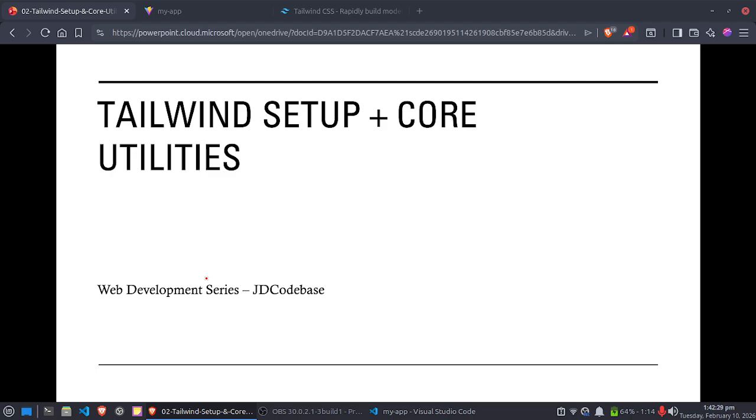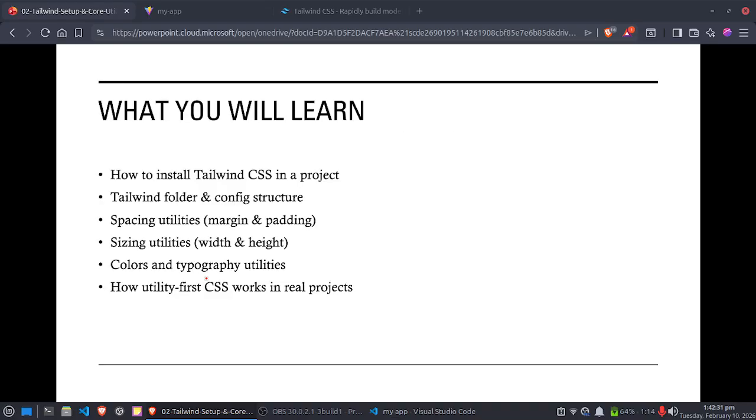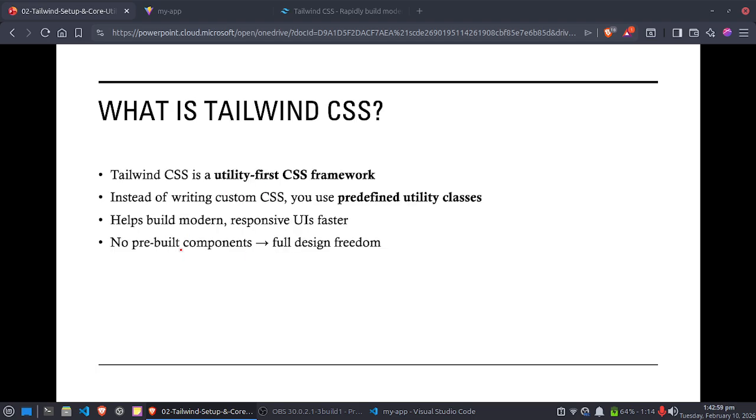core utility classes confidently. So in this video, we will cover, first, how to install Tailwind CSS in the React project. Then we will understand the Tailwind config file structure. After that, we will learn the most important part, the core utilities like spacing, margin, height and width, and typography. And finally, we will see how the utility-first approach actually works in a real project.